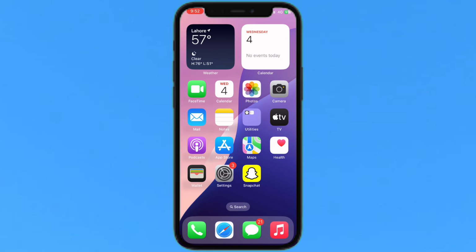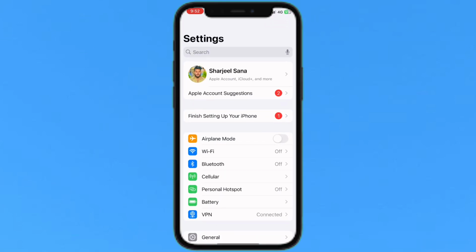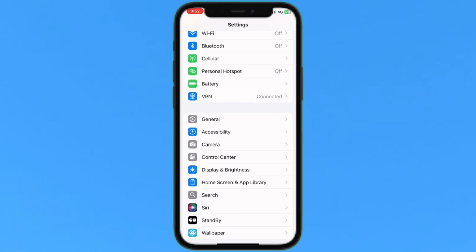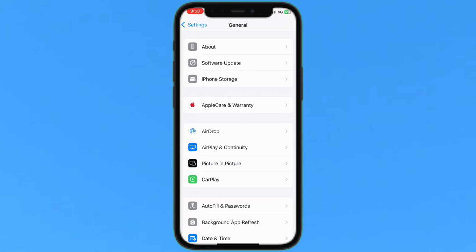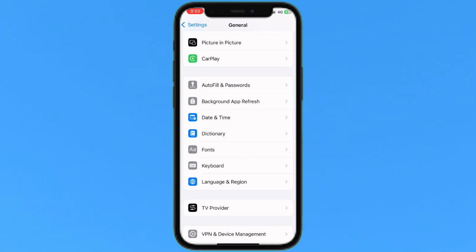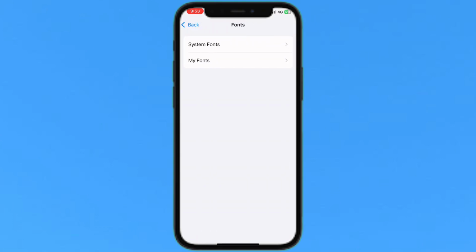So I will just tap on my iPhone settings, and make sure your device is up to date on iOS 18 software. After you install it, just tap on Journal, and inside a little bit scroll down and you will have to just find Fonts. So after tapping on Fonts inside, you will see there is a System Font or My Font.